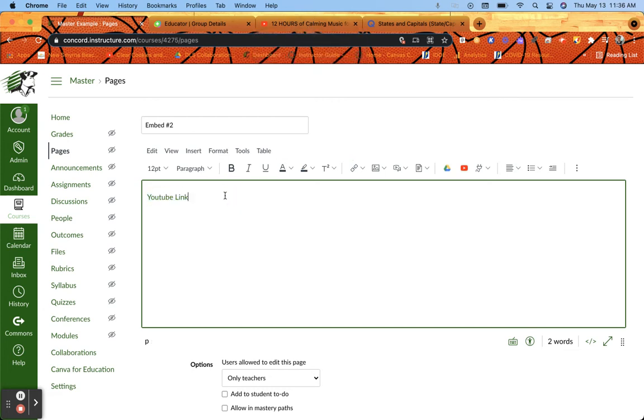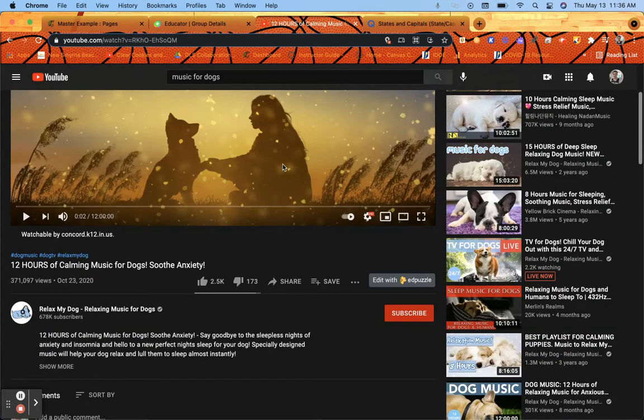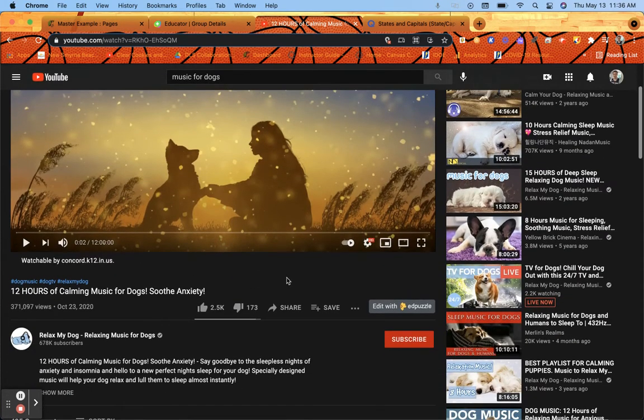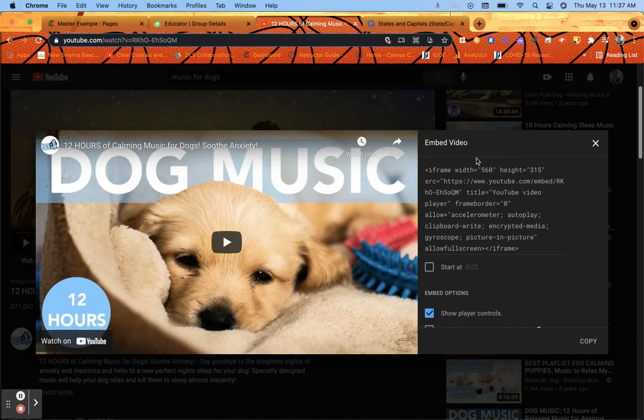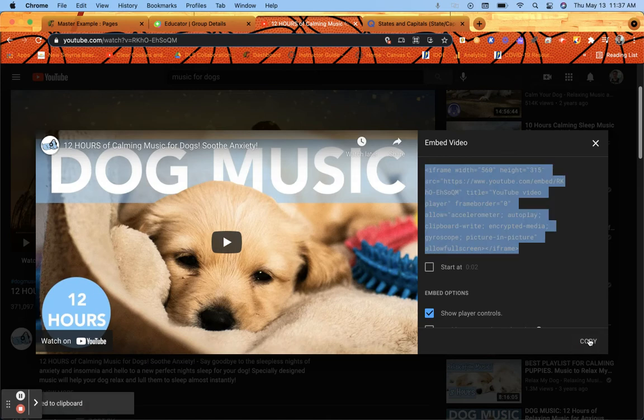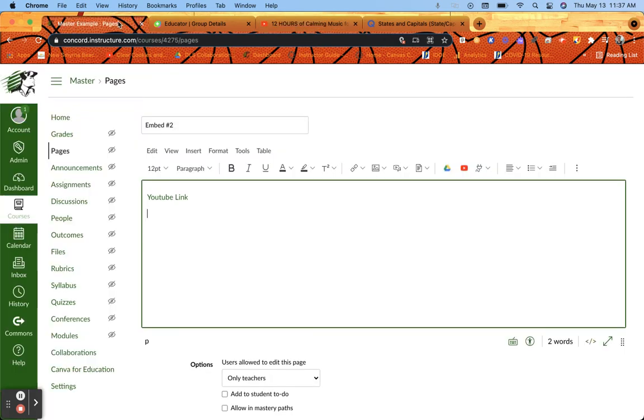Now, if I want to embed it, I just make sure my cursor is where I want it. Go back to the video, and this time on the video, same thing. I'm going to find that share arrow underneath there. But instead of copying that link, there's going to be this that says embed. I click on that, and all this junk over here is going to show up. But all I have to do is hit copy. I don't have to select it all. I just hit copy, and then I come back to my page.